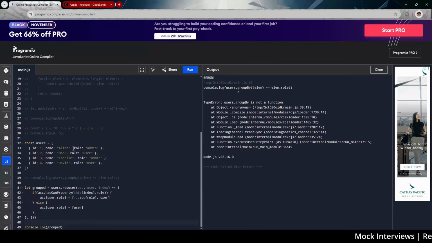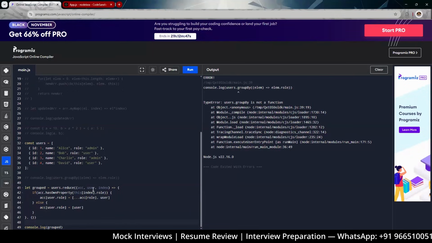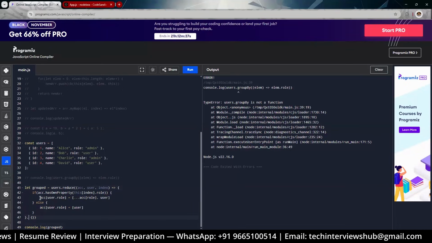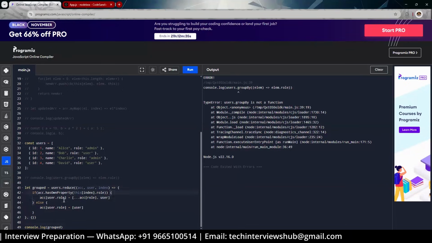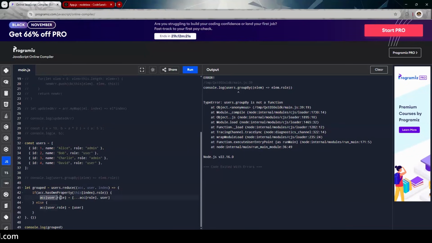Let me just try to run it first. Yeah. The first element goes inside this. And then what we can do is... What you had done in line number 43, could you please explain your line number 43? Yeah. If the accumulator has that particular role beforehand, then we need to make a new array with that user as well, and we should give that array to that particular user role again.